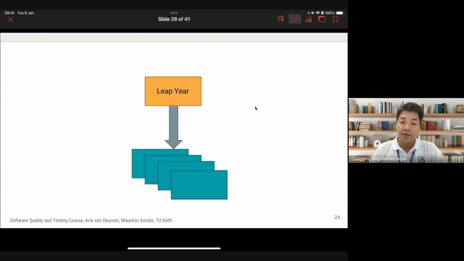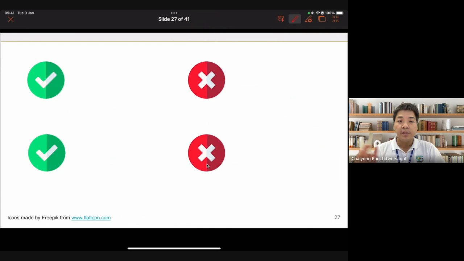Okay. So the first thing after we read this specification is that we try to decompose the spec into multiple cases. And this is similar to creating the classes for the input. Okay. So in this case, we have 4 cases. The first one is when it is not divisible by 4, then it is not a leap year.